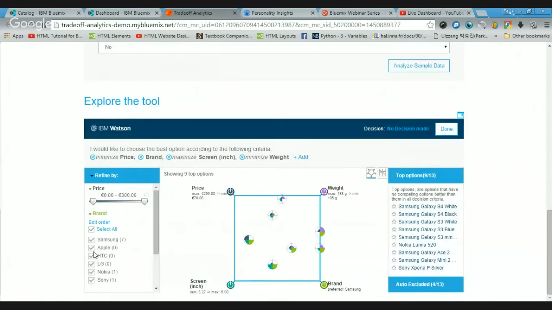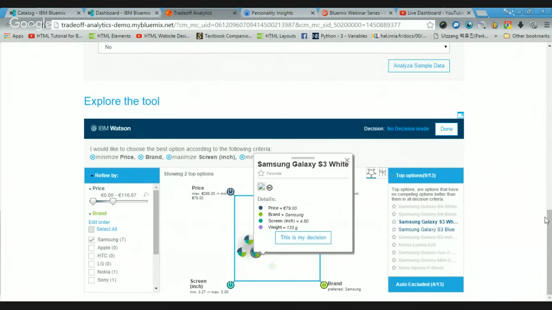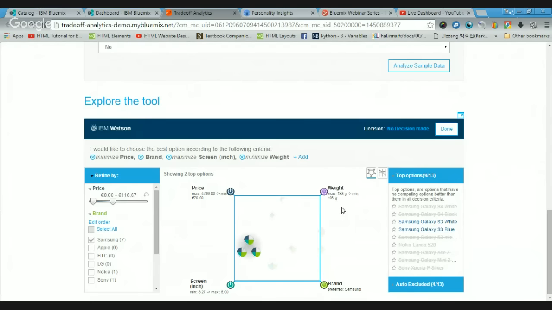For example, let's see Samsung. I'm not an Apple user, so let me uncheck all of these. Samsung, and my budget is very low. These are the available options for me: Samsung Galaxy S3 White. You can see it's also represented visually so beautifully, with the screen, price, and weight. All of this is represented in a very beautiful way.